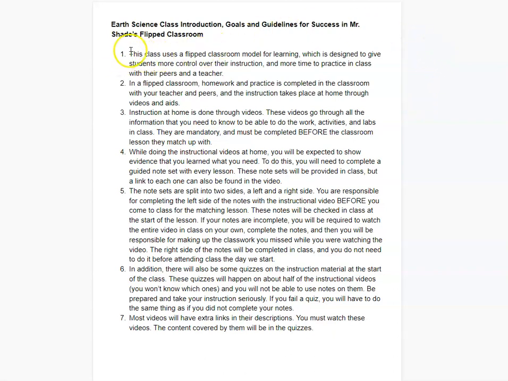The first thing here is that a flipped classroom is a model for learning. It's basically designed to give you guys more control over your instruction and more time to practice in class with your peers and with your teachers. So if you're the type of student that prefers to do things like watching videos at home, learning at home, this might actually be something relatively good for you. And especially if you're a student who does not like lectures in class, then you're going to love this particular style. In a flipped classroom, homework and practice is completed in the classroom with your peers and teachers. And the instruction takes place at home through videos and aids.